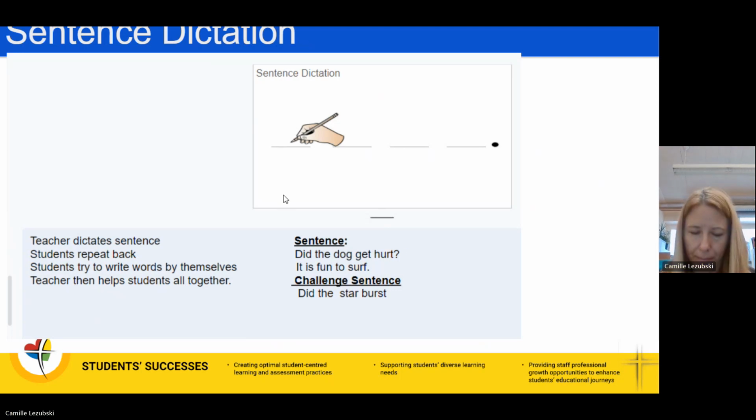The routine is the teacher tells a sentence: did the dog get hurt? The kids can map it out if they want. I would have them repeat it. The kids say, did the dog get hurt? Say, okay, go ahead and try and spell it. At this point, you don't want to give the kids any help. If they ask for the sentence again because they can't remember it, that's fine. But you really want them to try and spell words on their own, because this is a really good formative assessment to see where kids are at in applying what you've taught. Can they segment all the sounds? Can they remember all the words? Are they able to get the sound that you just applied?